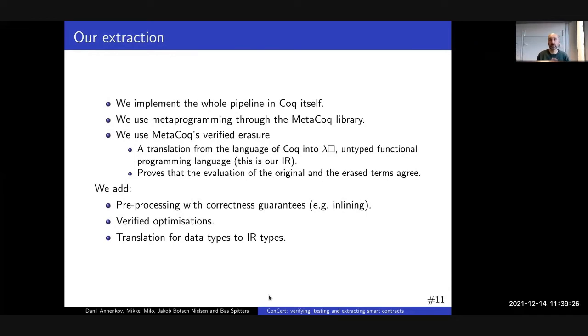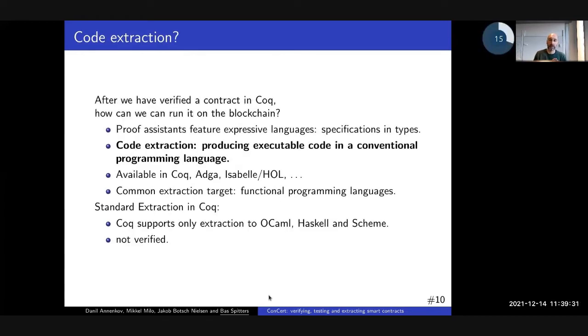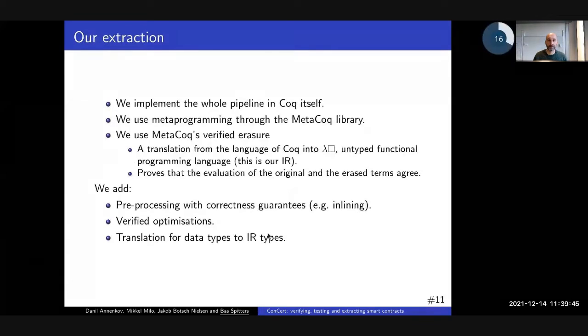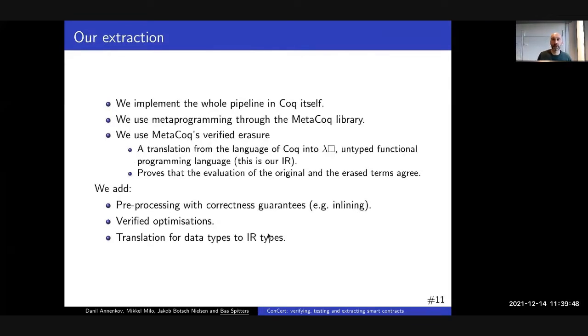So we've implemented the whole extraction pipeline. Just to give you a spoiler, what we're going to do is to extract from Coq, from ConCert, to CameLIGO, which is a language for Tezos, which is very similar to OCaml. So we implement the whole pipeline in Coq itself, and then we use meta programming through the MetaCoq library. I'll say more about this in a minute. And we use the verified erasure from MetaCoq that was already there. And this gives us a translation from Coq to LambdaBox.